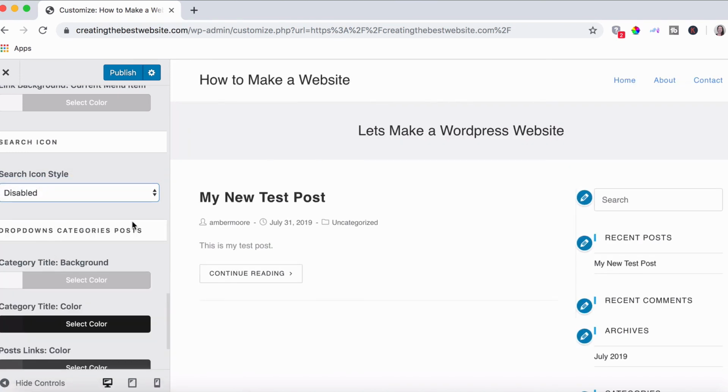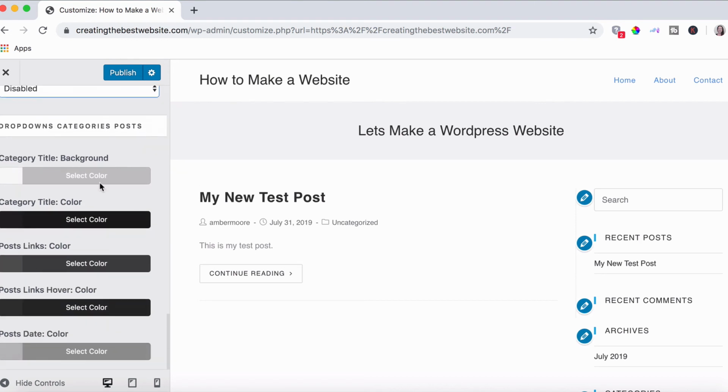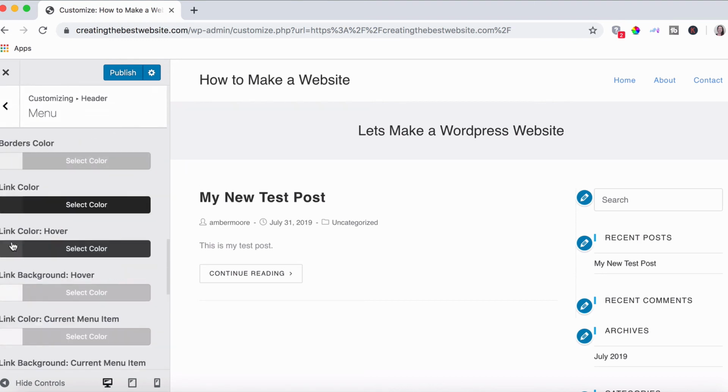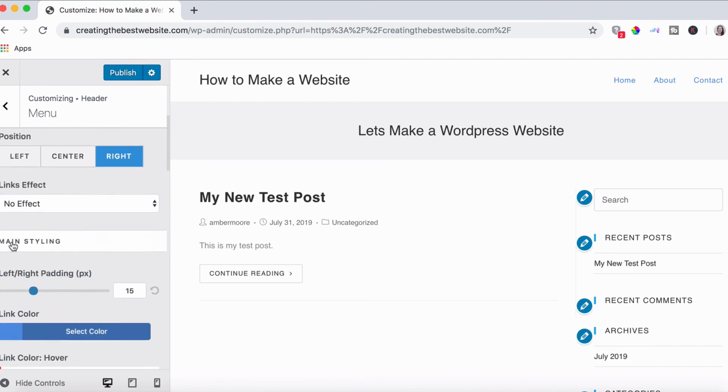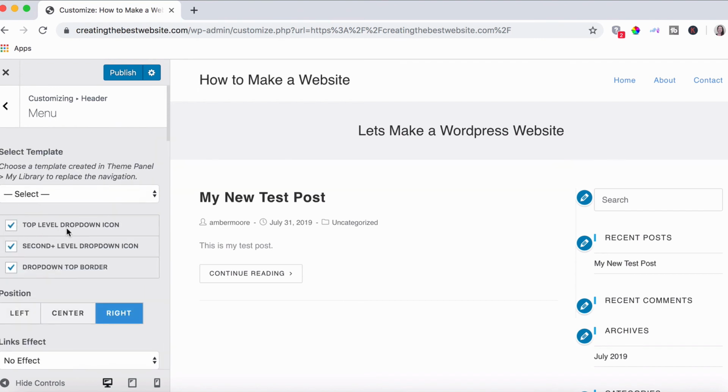And then drop down categories post. If you wanted to add categories into a drop down on your menu, this is where you would go and edit it and change all the colors. Okay, so I'm liking how my menu is looking. I actually really like it. So what I'm going to do is I'm going to go ahead and hit publish to save my changes.